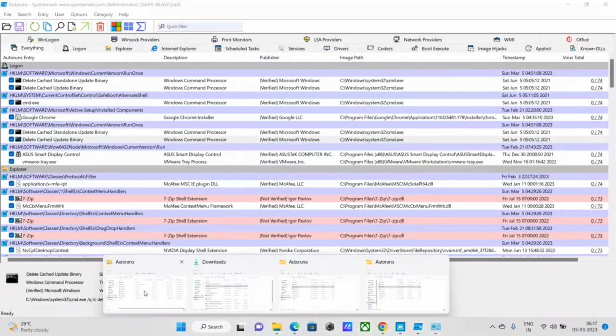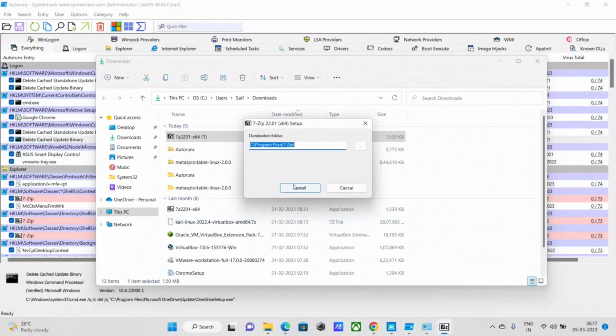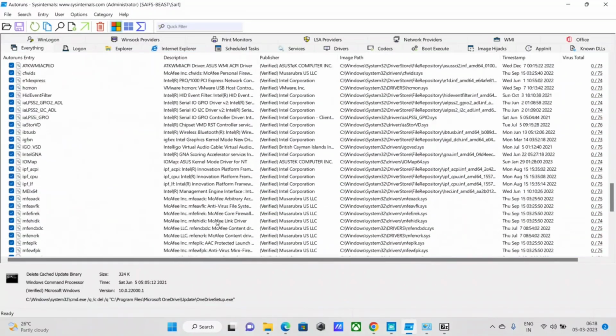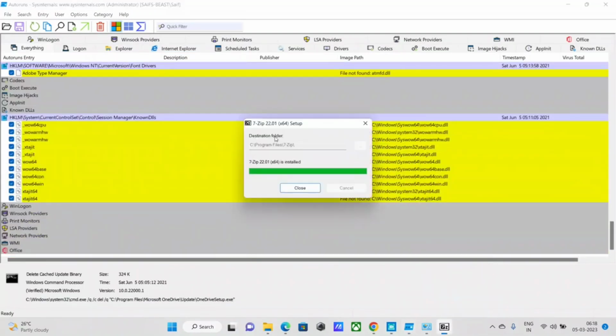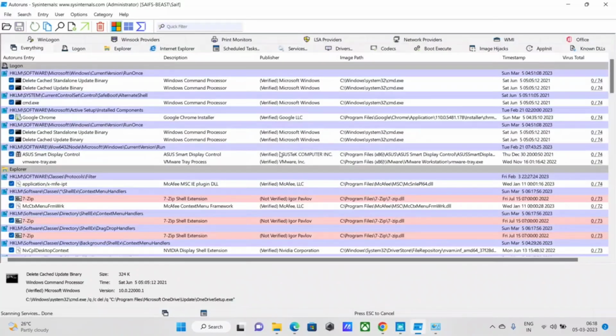I'm just going to go to the downloads folder where I've already downloaded the 7-zip utility. I'm going to run it again for you, install it, and quickly rescan the file for you. Not able to see, guys. I think it may take a bit of time.